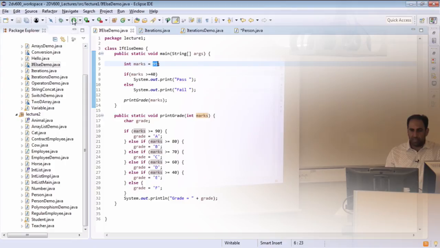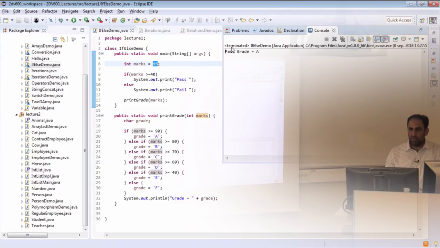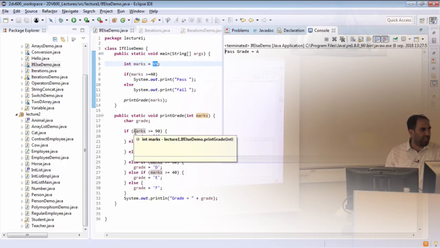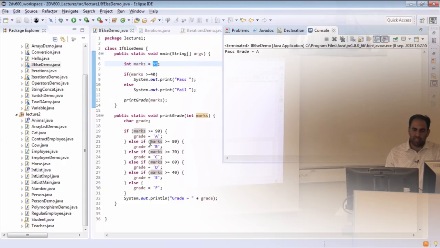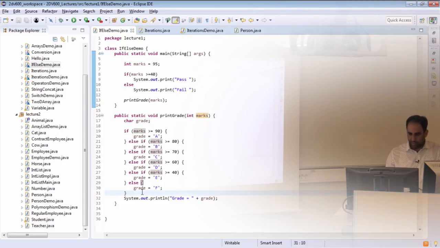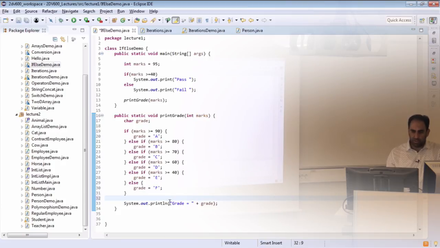For example, if you run this program now, it checks the marks and prints pass, and then it calls the printGrade method. Since the marks are 95, the first condition is true, 95 is greater than or equal to 90, so it assigns the grade A. And since one condition is true, the other conditions are ignored, and it will jump back to the System.out.println statement.